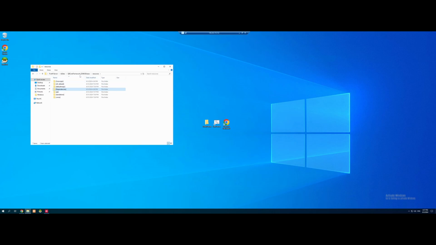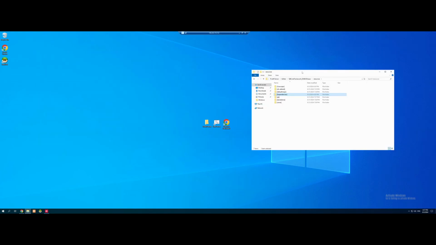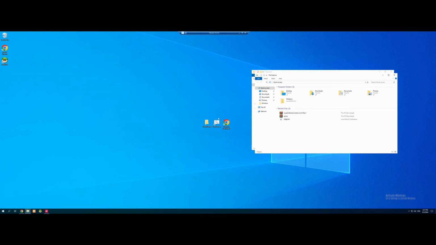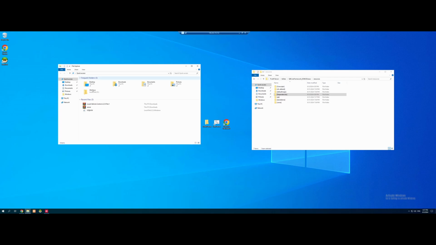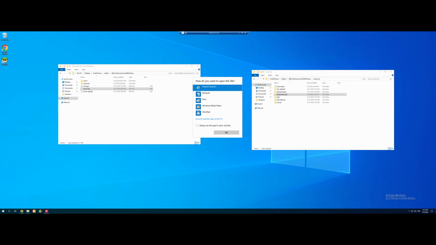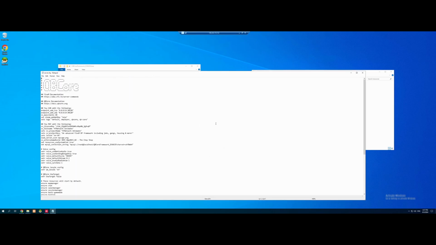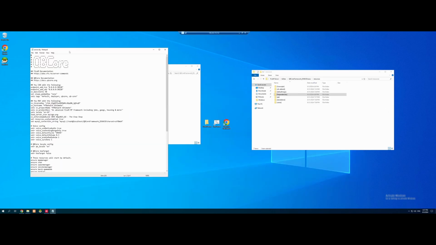So to do this, we're going to go and open a new File Explorer tab. So you can just right click on File Explorer in your taskbar, click File Explorer again, and it will open a second one for you. We're going to go back to our 5M server. So go to desktop, 5M server, txdata, cubicle framework, and then you will be greeted with your server.cfg. We're going to double click this and we're going to select try an app on PC and we're going to open it with Notepad and just click always use this to open CFG files. Click OK and it will open up our server.cfg, which as I explained in the previous video, is basically our settings for our 5M server.